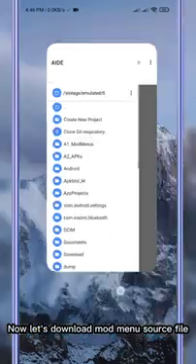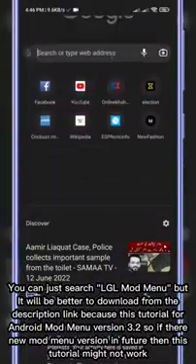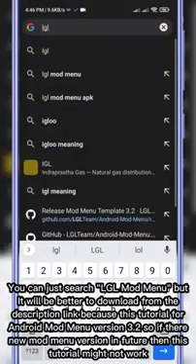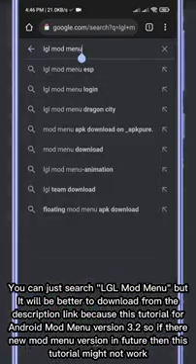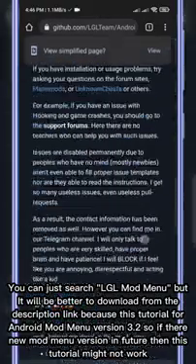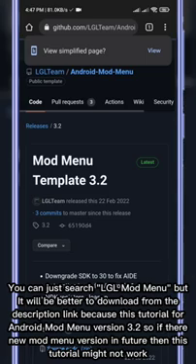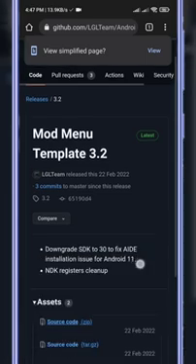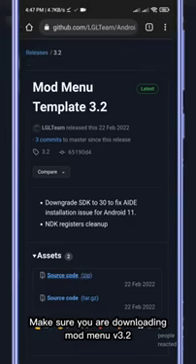Now let's download the mod menu source file. You can just search LGL mod menu. It will be better to download from the description link because this tutorial is for Android mod menu version 3.2. So if there is a new mod menu version in future, then this tutorial might not work. Make sure you are downloading mod menu v3.2.